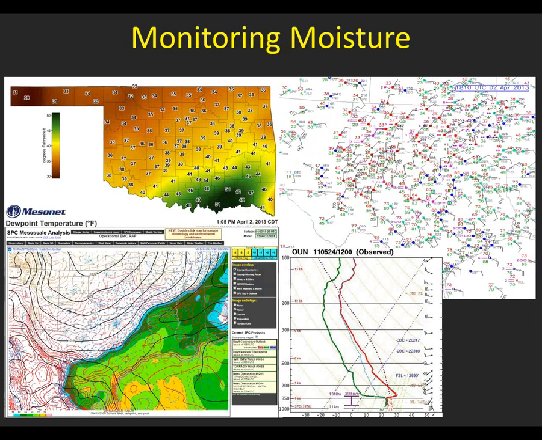There's several different places, and you might already have somewhere you go to monitor moisture. But here's a few examples. You can head over to the Mesonet, mesonet.org, and you can monitor the dew points there. That's that upper left-hand map.